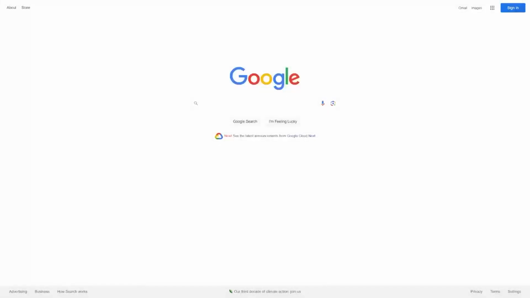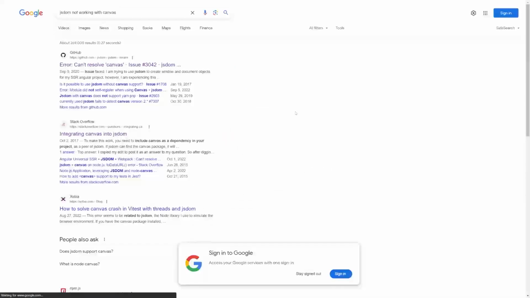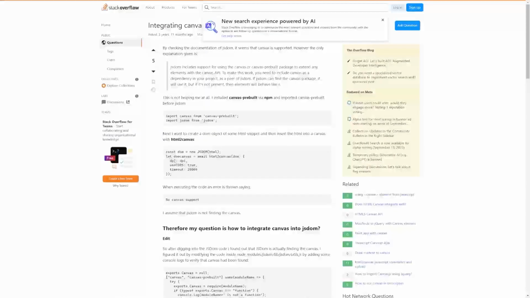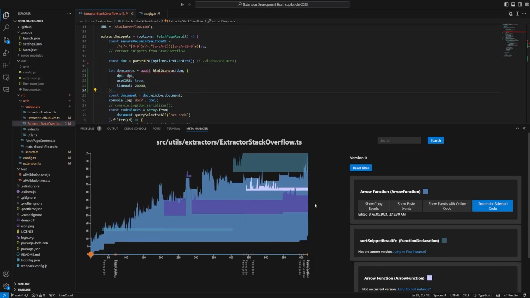In our study, we had participants answer why a particular method, parse HTML, was replaced with a different method. We can recreate this question using the Chrome extension. We can capture that the developer searched JS DOM not working with Canvas, and capture the code that the programmer copied from Stack Overflow. Once pasted into Visual Studio Code, the code history timeline, which displays how this particular block of code has changed over time, will update with this new interesting editing event.